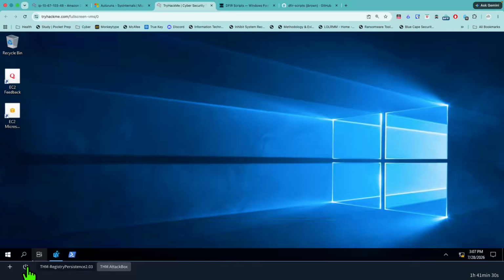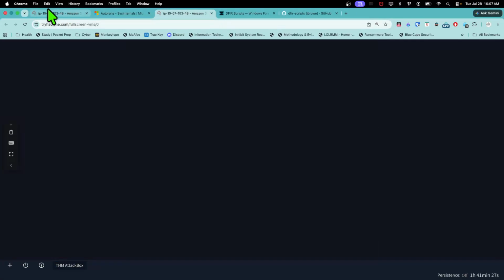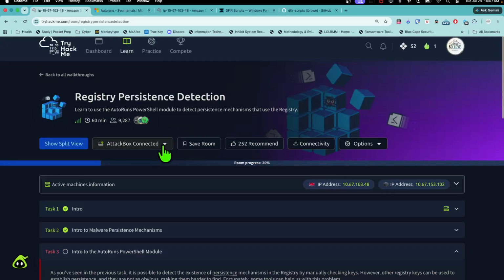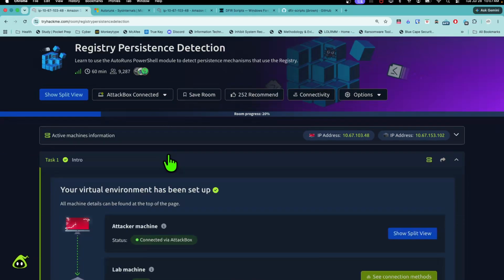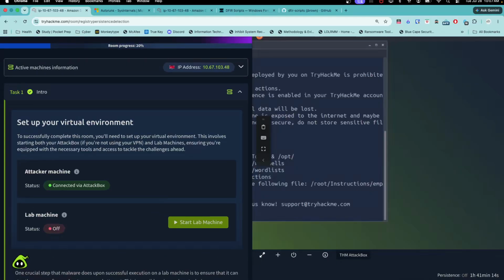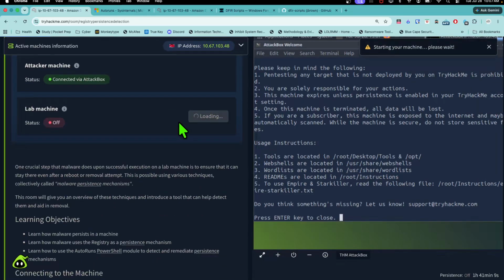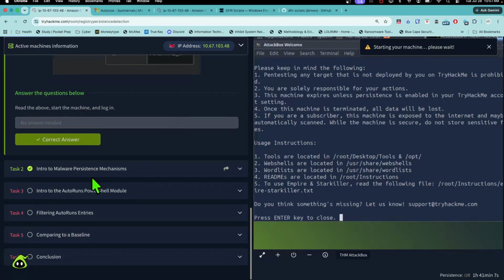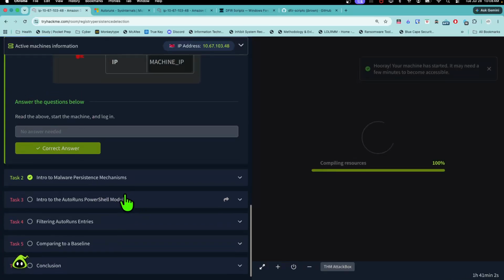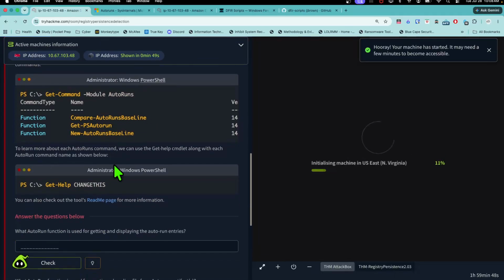Alright, I'm going to terminate this machine and then restart the target machine. So split view. I want the lab machine. Yes. Hopefully this works so that I can show you guys what the intro to the AutoRuns PowerShell module looks like. And then we can run through these commands, which is awesome.